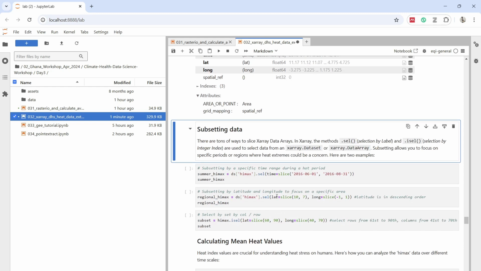And now let's try to explore how we can subset our data in Xarray, which will help us to focus on specific regions or specific time periods. So Xarray provides two main methods for subsetting data. First is the sel function, which will allow you to select by label, or the isel function, which is for selection by integer index. To make it easy to understand, you can think of sel as picking data by meaningful names or values, while the isel function works more like traditional array indexing that we learned before with NumPy.